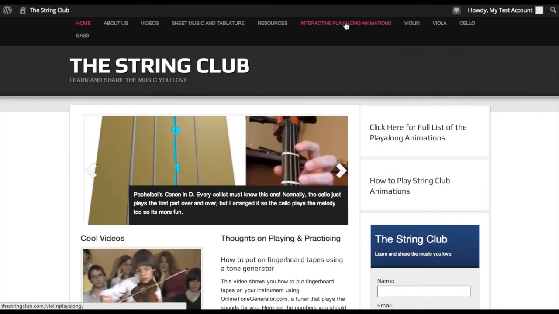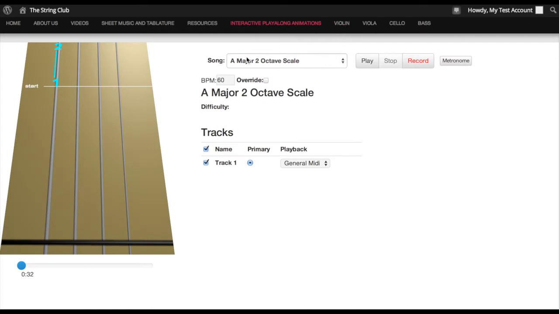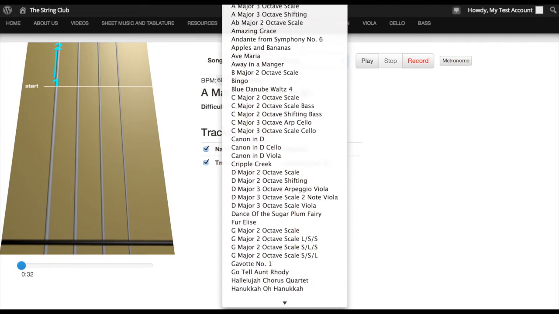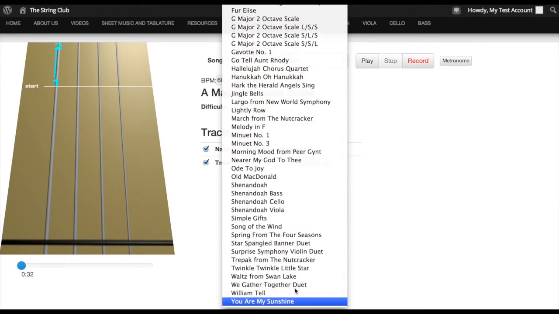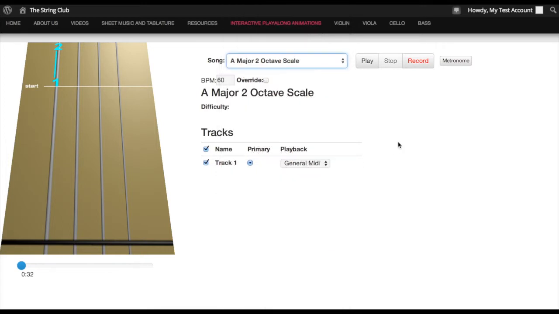So let's go to the interactive play-along page and take a look at that. This page loads and you'll see a drop-down menu right here, and it has all of the pieces and exercises that I've uploaded so far. There's a decent amount on there now, but I'm going to be putting a lot more over the coming weeks and into the future. I'll try to get to as many of your requests as I can.